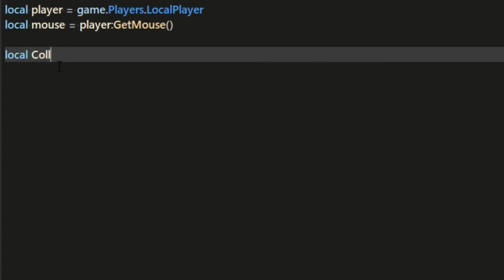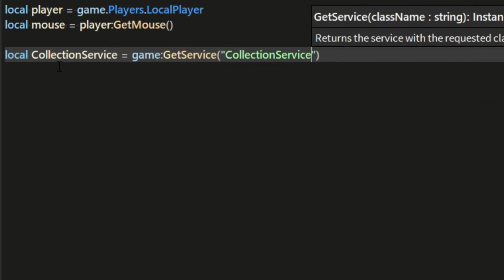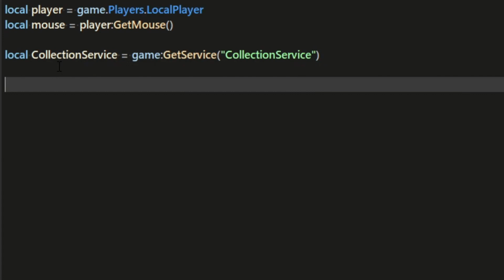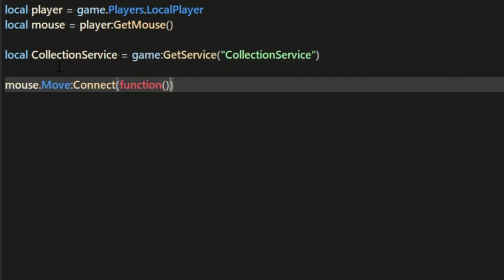The last variable we need to define is collection service. So we're just going to say local collection. Oh, one too many L's. Local collection service is equal to game get service collection service. Now we're just going to connect an event to whenever the player moves their mouse. We're going to say mouse dot move connect. We're going to make a function.